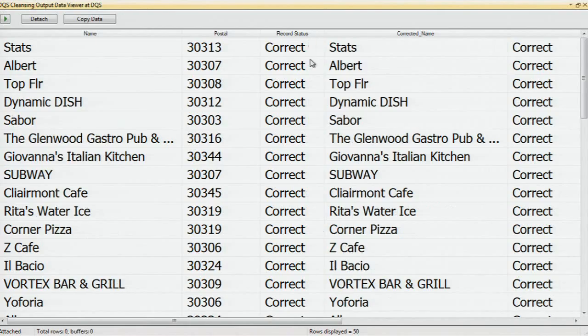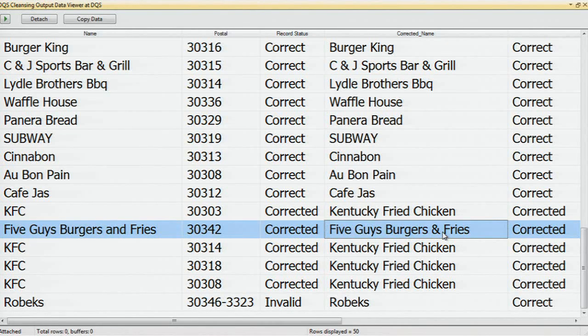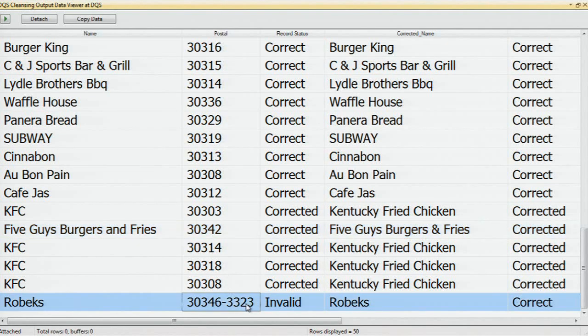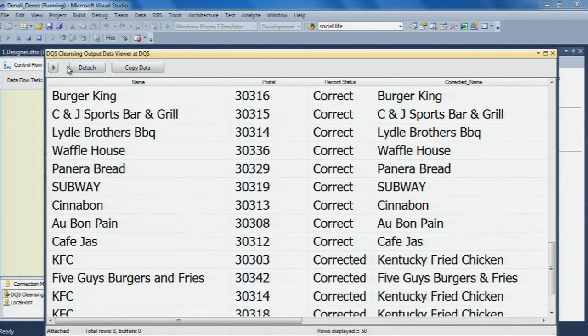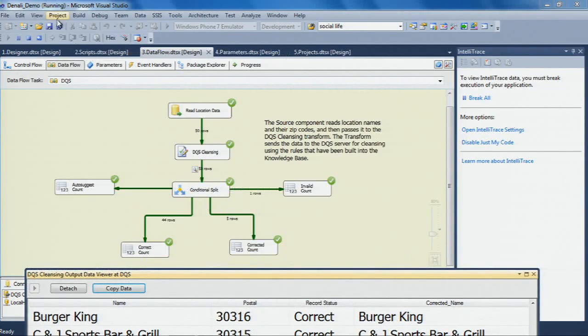here, so I'm going to sort by record status. So you see here we've corrected KFC. So I manually set up a rule within my domain. I don't want it to be called KFC. I want it to be fully spelled out Kentucky Fried Chicken. Same thing, Five Guys burgers and fries. I want it to be replaced with an ampersand. So these are some rules that I set up. I also set up a rule saying that postal code can only be 5 characters long or 5 numbers long. So it's flagged that this one's invalid. If I wanted to, I could set up a cleansing rule too that actually says strip off the rest or put it in a different column or something like that. Okay? Let that play. Finish, and then, yeah, it filtered out based on the record status after that.